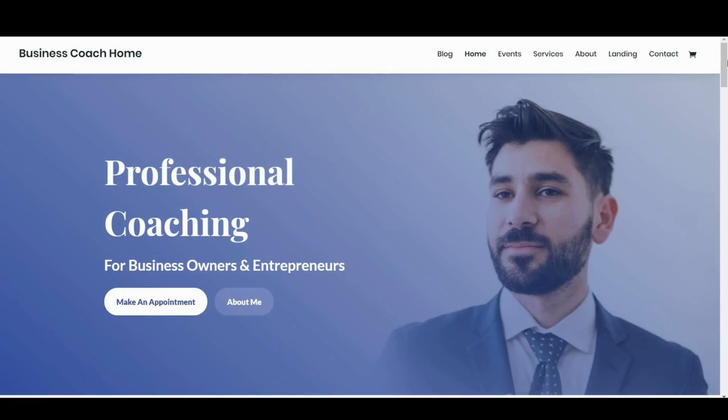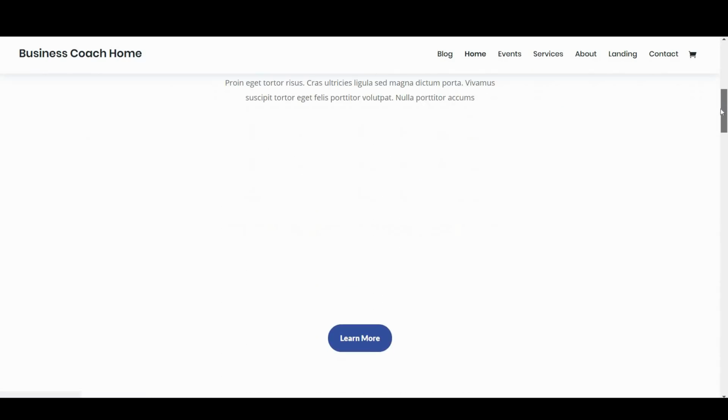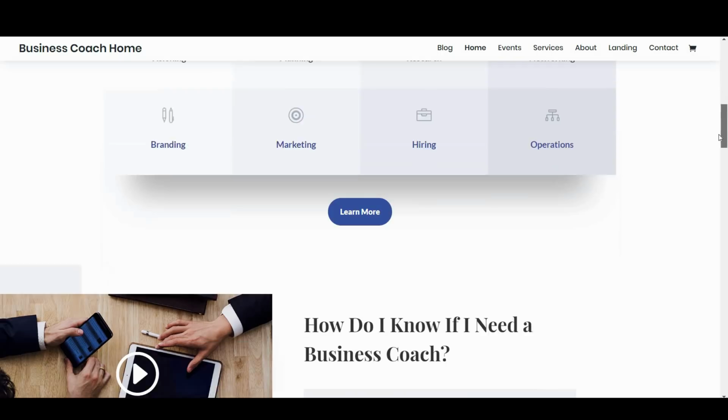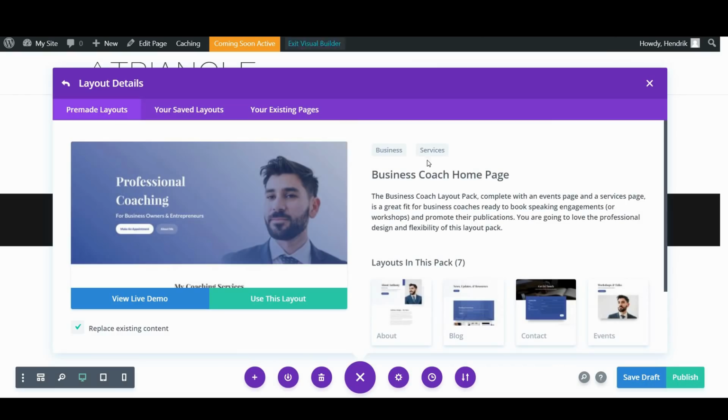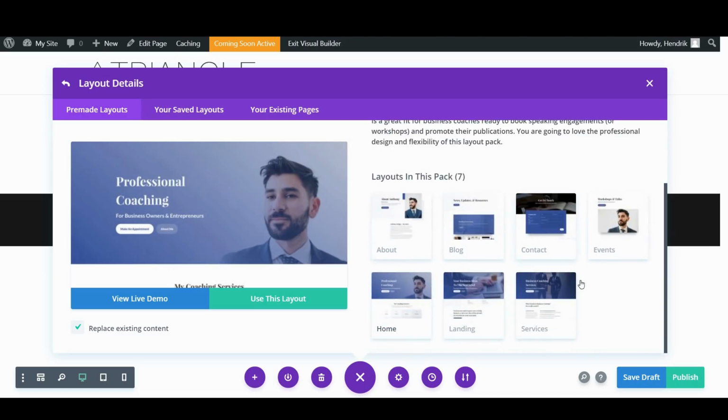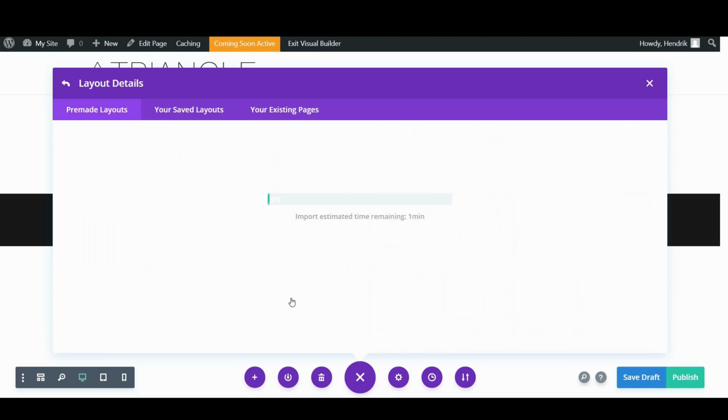And you can also view the live demo here, which will open up a demo of the site that you can scroll through. Also go to different pages. And then you can see the other layouts in this pack here. And replace existing content. So like you saw, I typed a bit of text earlier, and if we check this option, it'll remove that text and replace everything on the page with the layout, which is an optional one. So I'll click use this layout.